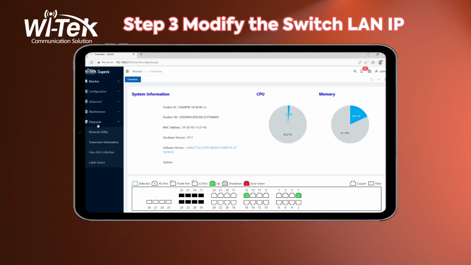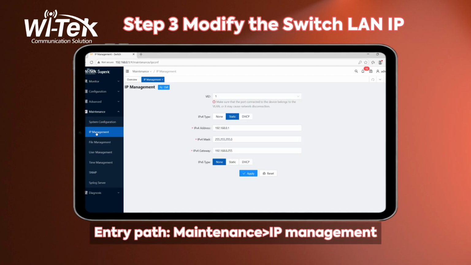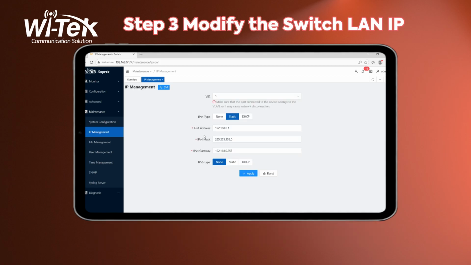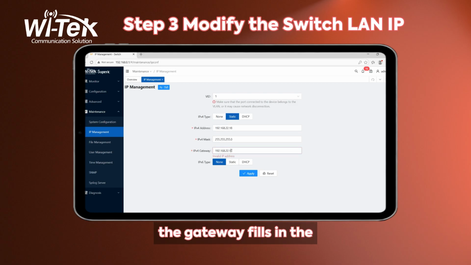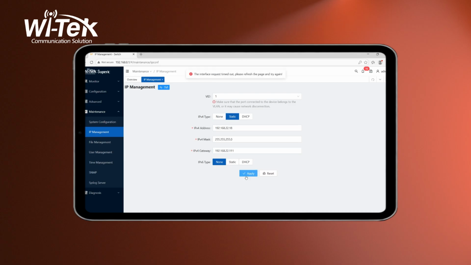Step 3. Modify the switch LAN IP. Entry path maintenance > IP management. IP type selection static. Switch IP 192.168.22.18, same network segment as the actual local area network. The gateway fills in the address of the superior router. Click Apply to save.